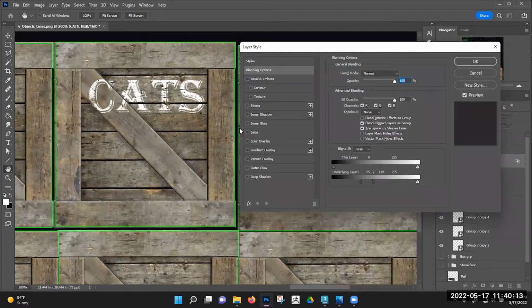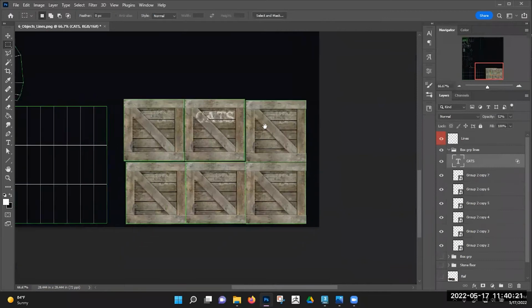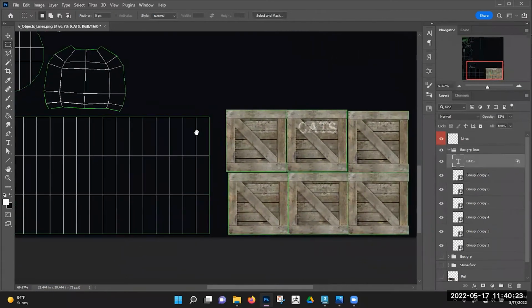See, it seems like it's been written there. I'm going to hit OK. And I'm going to turn down the opacity of this because it's a little worn out. Gives me kind of a realistic look to it.